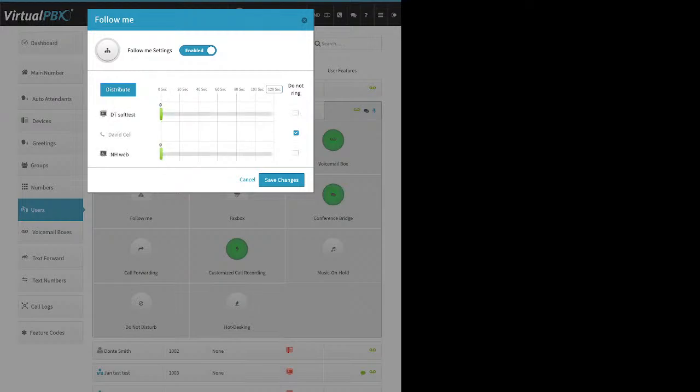But you uncheck the ones you want to make use of. Now you have a little green bar here at the far right. You can click and drag this to the right to give each device a ring time. Along the top here, you have timestamps. That end box is editable. It defaults to 120 seconds, 2 minutes. You can change that down to 60, for instance. You also have this option here to distribute. When I click on it, it distributes the total ring time between these 2 devices. So it always rings my soft phone first and then the web phone.